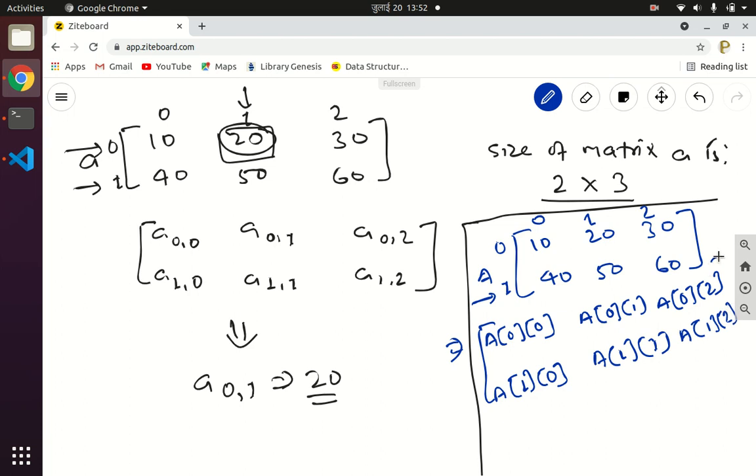Now you can see we can generalize the position as: first we have to write the array name. Let us say the array is A, then the first value will be the row and the second value will be the column. So we can generalize it as A of row and column. We'll be using the same concept in order to implement a multidimensional array or 2D array in the C programming language. Now let us write one code in order to understand this.